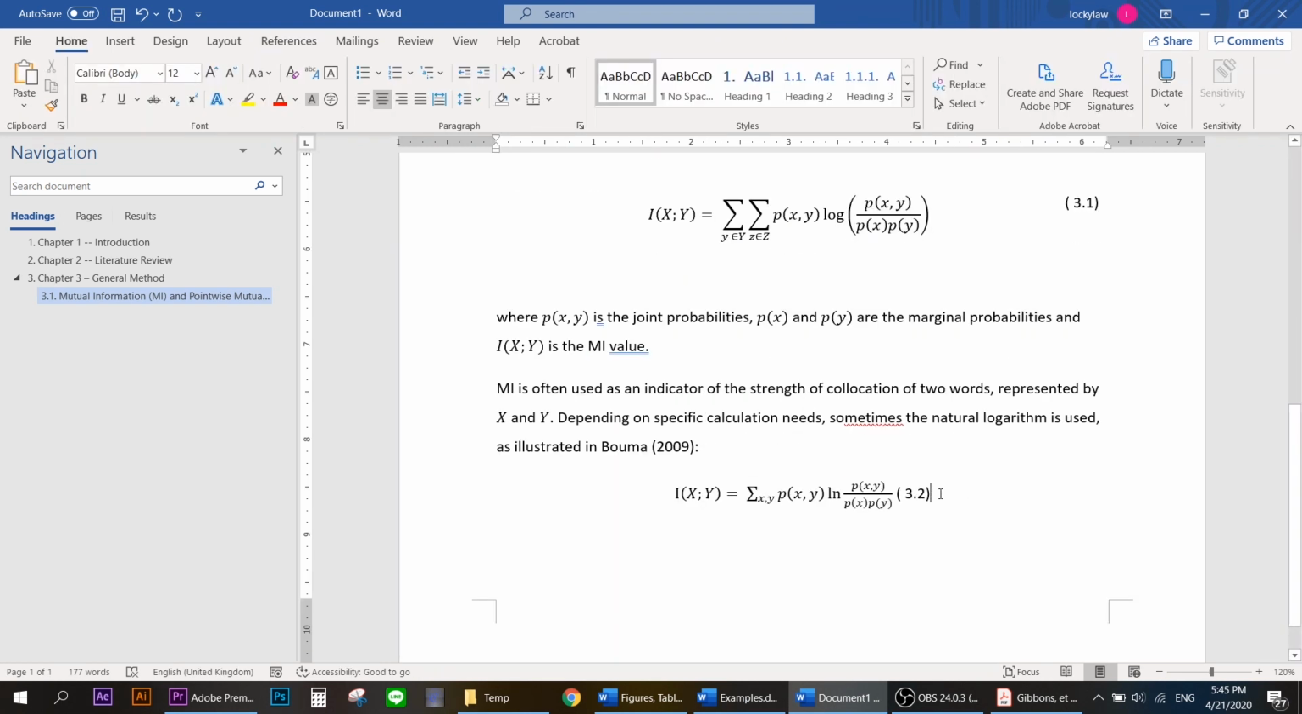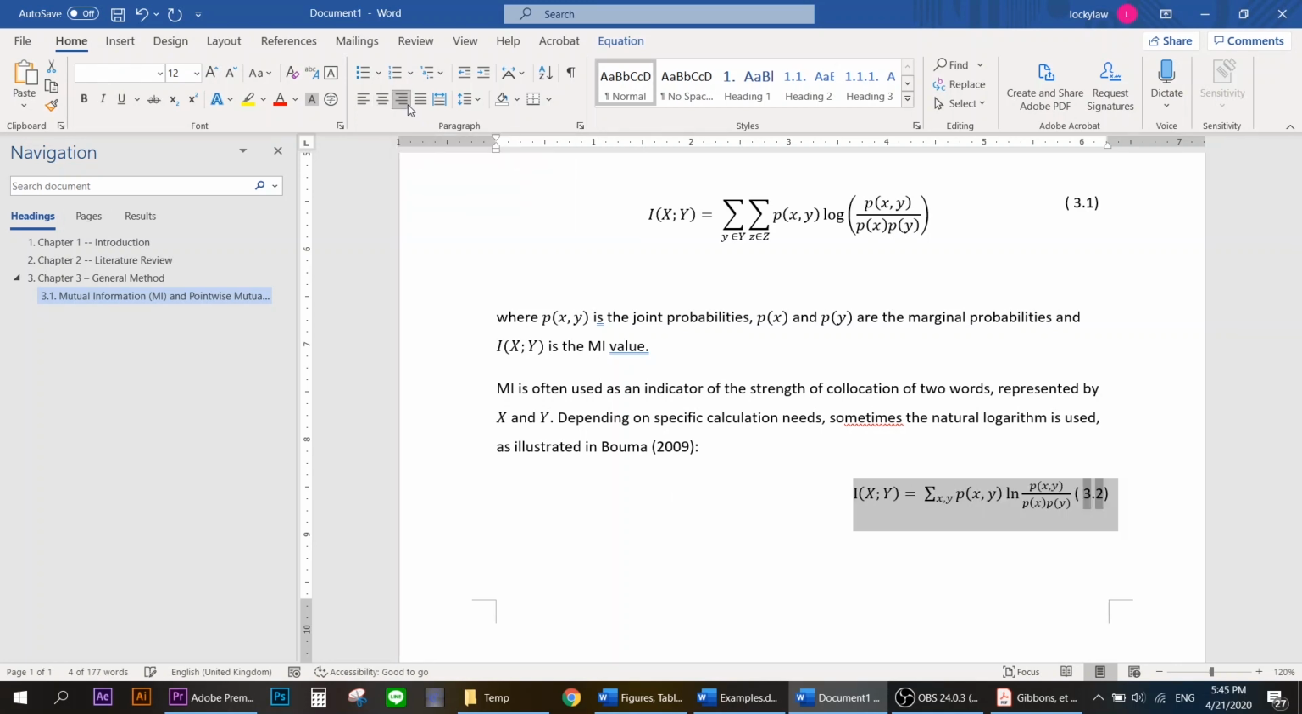Method 2 makes use of the tab button on your keyboard. Instead of creating a table, highlight the equation and the equation number. Then choose Align Right or press Ctrl R. Then put the cursor between the equation and the caption number and press the tab key on your keyboard to move the equation to the middle. Which method do you prefer?